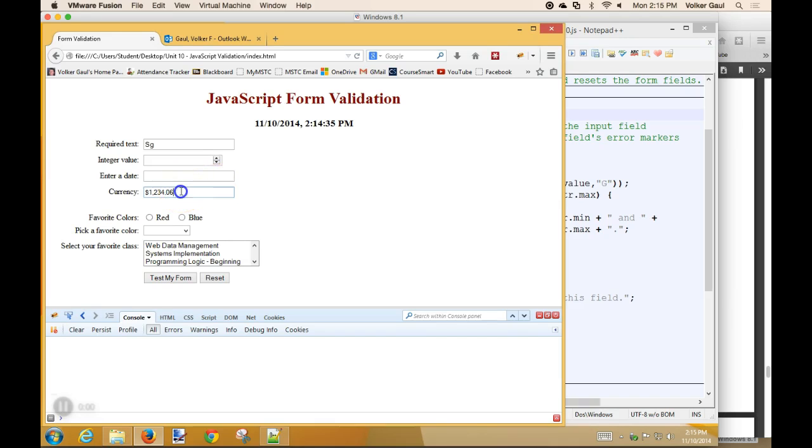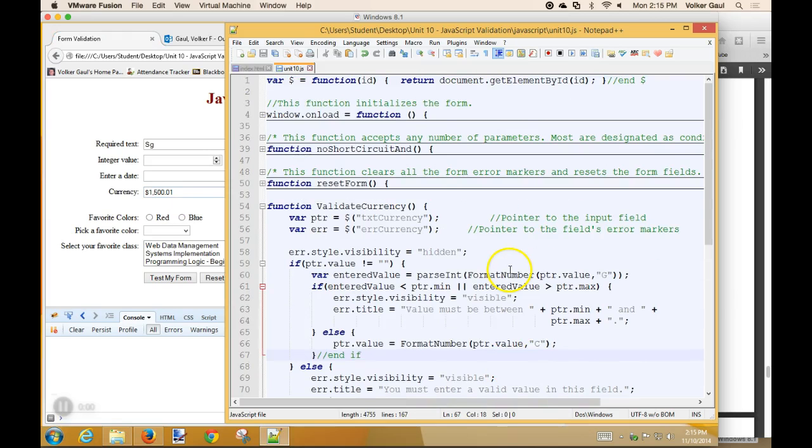It's formatting on the way out, and it's reading them, and probably should check the validation, but I don't think my currency KeyPress allows a minus sign. It does not. Okay, so it can't be negative, so we really didn't have to check to see if it's greater than or equal to 0. Maximum was 1,500. Uh-oh. Didn't we say the max was 1,500?